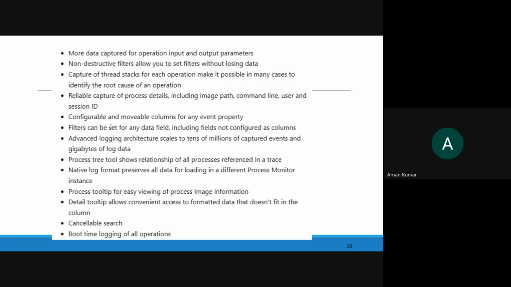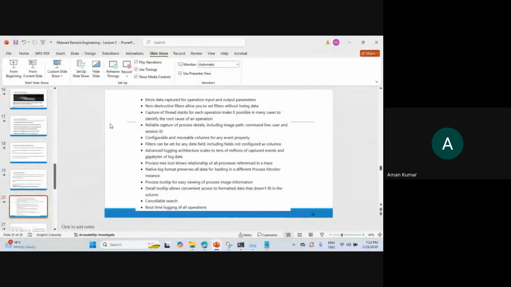Here there is also a cancelable search, which means we can go back to the previous state, and thereafter boot time logging of all the operations is also available. Take an example: if I exclude any file, then when I boot, it will not be logged. dxdiag is the command that we would use, and the same process we can perform in Process Monitor as well.